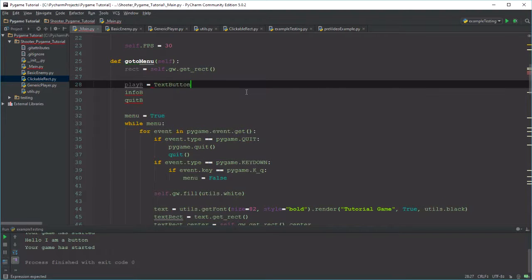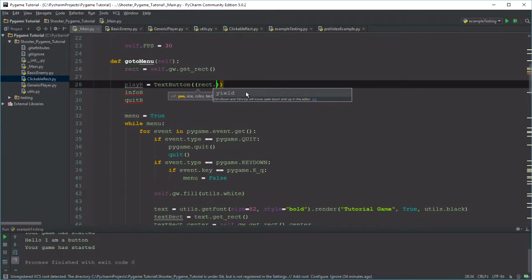So this is going to equal a new text button. Play button is a new text button. What goes inside the text button? Position, size, color, text, and action. So for position, we want to center it. So we're going to say rect.centerx for the x position and rect.centery. And remember, this is the game window rectangle, so we're just getting the center of both of them. The y, however, is going to be offset. Maybe. No, I don't think I should offset this one.